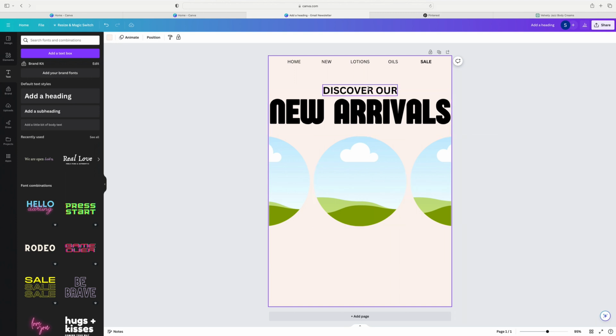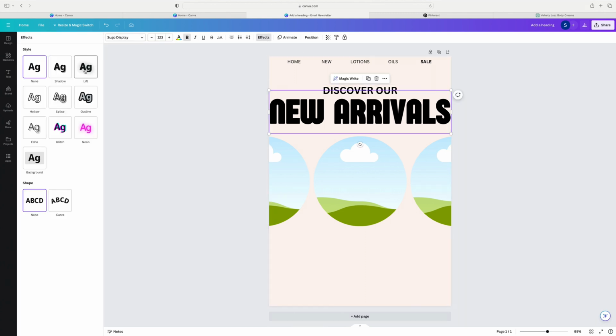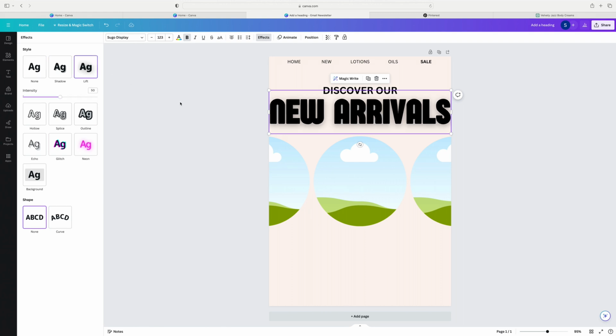Before we go down again, I'm going to make these titles, these headers, look a little better by adding an effect on them. So we're going to lift it because I really love the lift effect. And as you can see, it makes it pop a little bit more, and I can make it even more intense or less intense, but we're not going to go too intense. I think I'll keep it at like a 53.